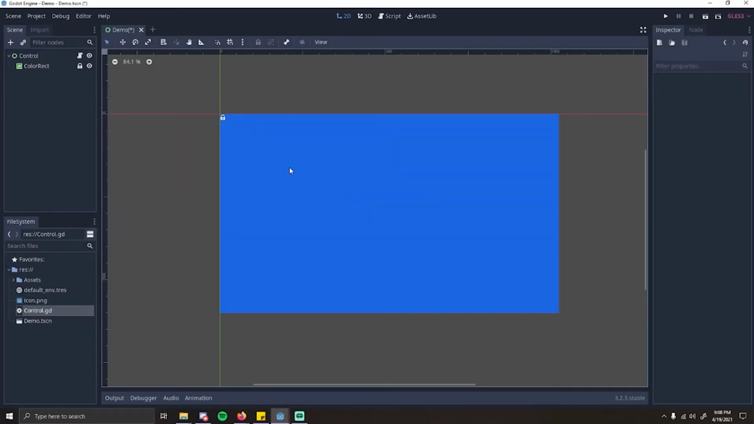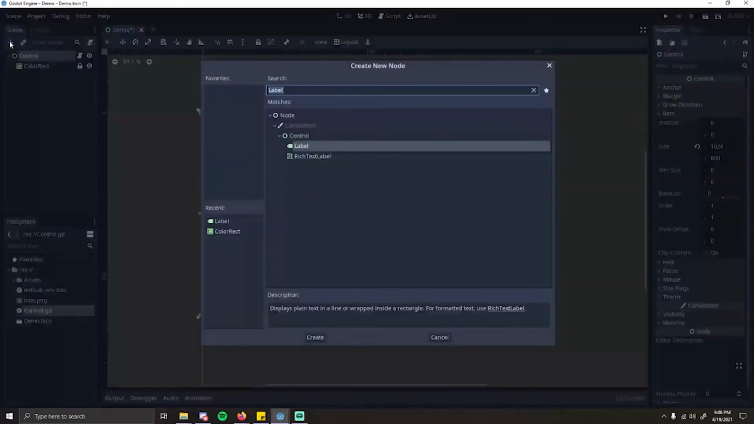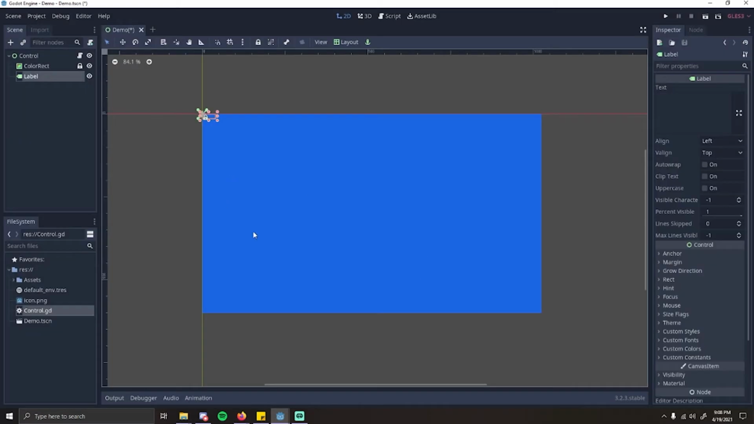So now that we have all these assets set up, let's go ahead and start building our title screen. The first thing we're going to do is go to control, add a new node, and select this label node right here. Whenever you add a new node, a description will say on the bottom what these nodes do. As you can see, it displays plain text in a line or wrapped inside a rectangle. We're going to add that to our scene right here, make it a child of control.